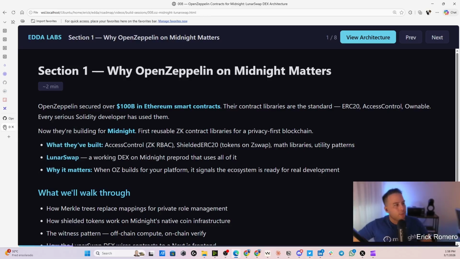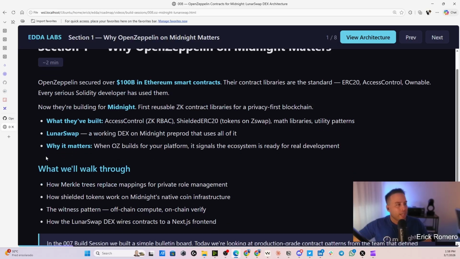OpenZeppelin secured over $100 billion in Ethereum smart contracts. Their contract libraries are the standard: ERC20, Access Control, Ownable. Every serious Solidity developer has used them. So now they are building for Midnight. First, reusable ZK contract libraries for a privacy-first blockchain. Let's see what they have built.